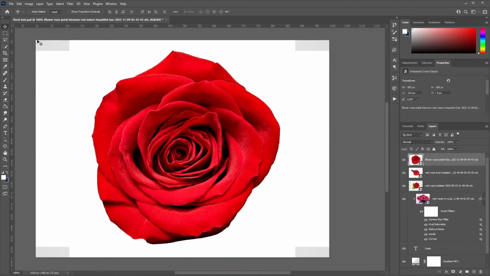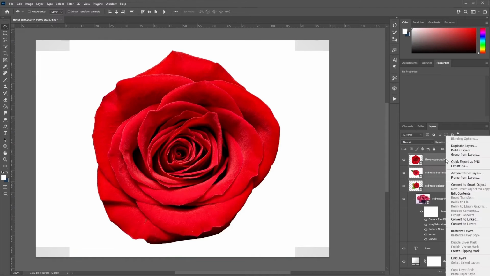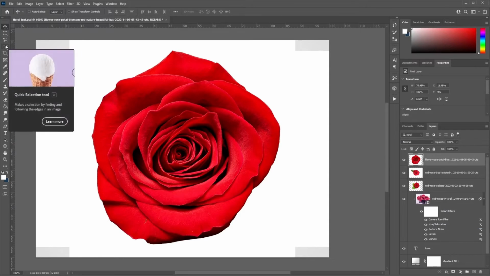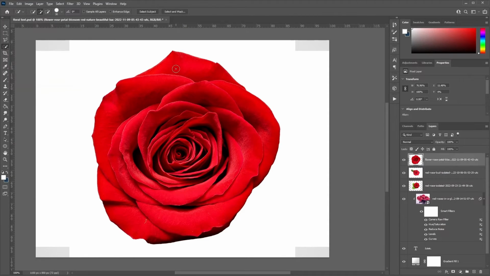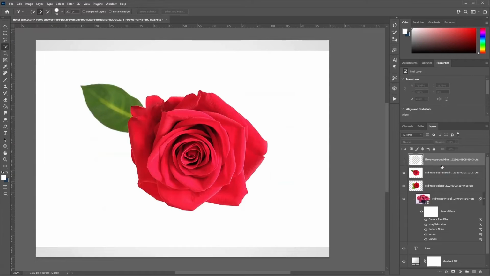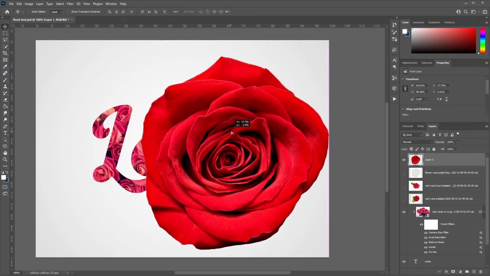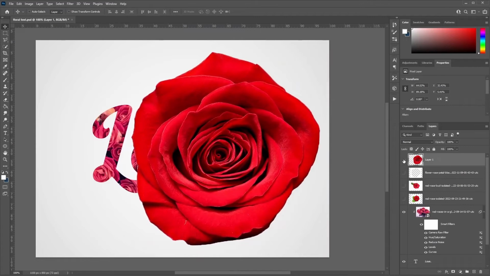And then once you've imported all of them in, let's go ahead and select all three, right click, and rasterize layers. And then all we're going to do from here is use the quick selection tool, and we're just going to quickly click and drag across the shape of our rose. And then we're going to press Ctrl X to cut it, and then Ctrl V to paste it, so that we've got a nice isolated rose that we can go ahead and place anywhere on our project.